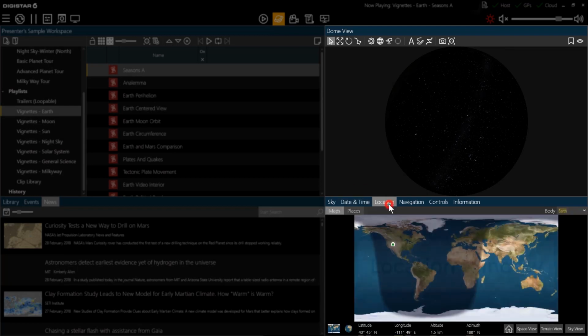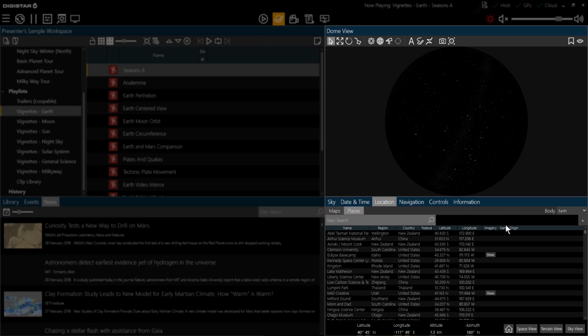Next, the location window allows you to adjust your location either here on Earth or throughout the solar system. There are 2 tabs within the location window. The Maps tab here gives you a graphical way to choose the location, whereas the Places tab allows you to search named locations to visit. On the bottom of the window, we can see our specific coordinates, and to the right, a button to return us to our home location, as well as different options of viewing our desired location.